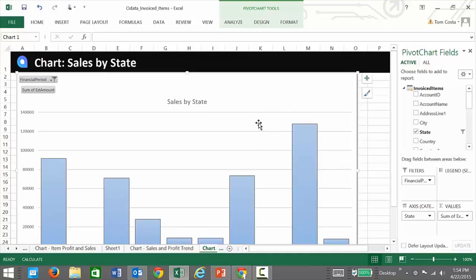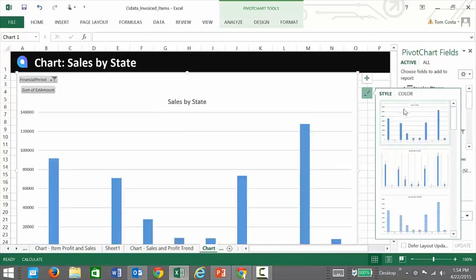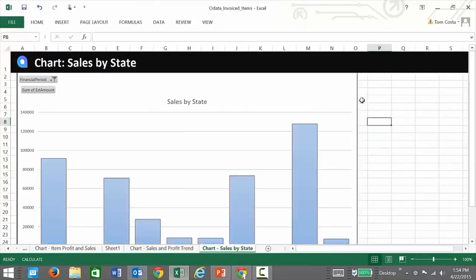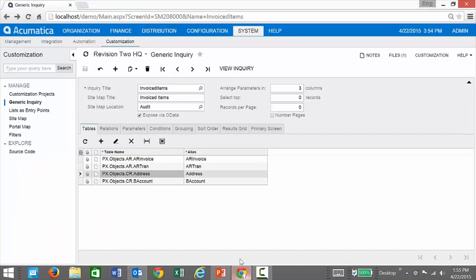So all this helps you get quick visualizations of your data. All these things are very easy to change on the fly through different styles of chart, as well as graphics. And once again, those are all driven by the process of exposing the data via OData on your generic inquiry writer.